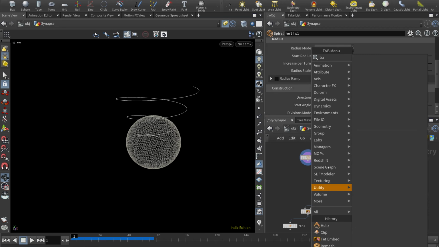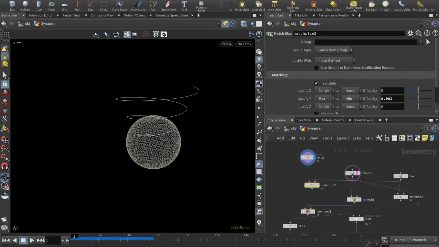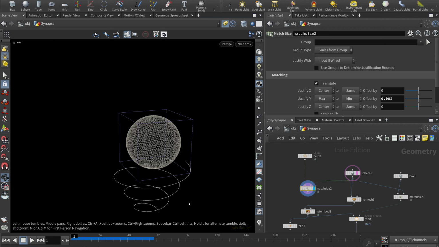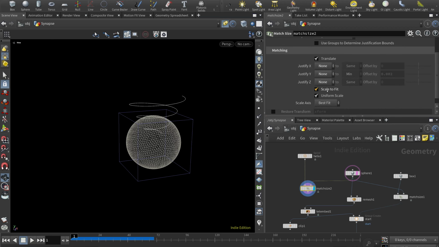Let's transform this. Actually, why don't we use this match size? Just copy and paste it over here, and then use this helix. Right now it'll push it down because it's still set to this justify mode, but I'm just going to say none and none, and then click scale to fit. Actually, maybe it could be in the center. And then scale to fit.